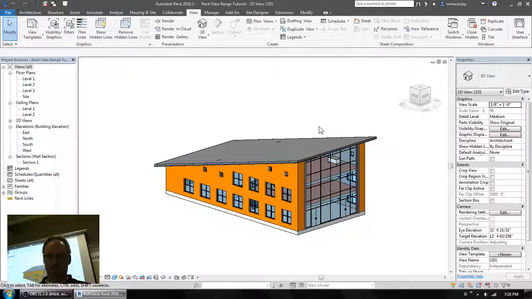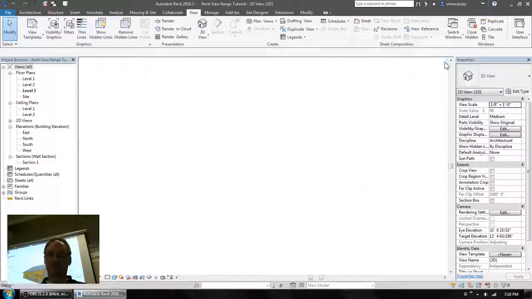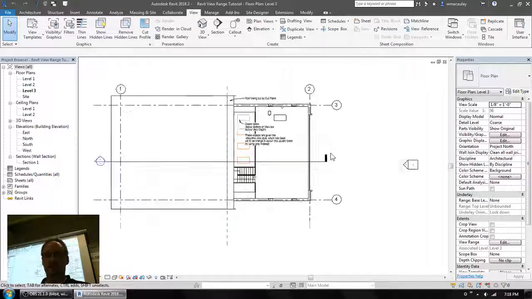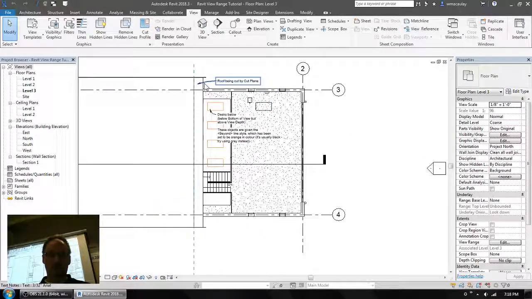So, what we're going to be talking about here is the view range of the 3rd floor. So just go up to the top right corner of the 3D view and close it, and go back to the 3rd floor plan. Now, this is where the literal cutting aspect of a Revit floor plan becomes quite readily seen. Have a look at this roof. It's getting cut at 4 feet above the floor line.